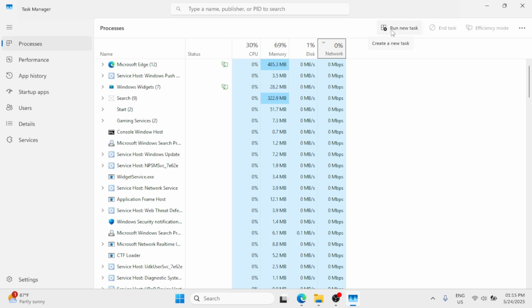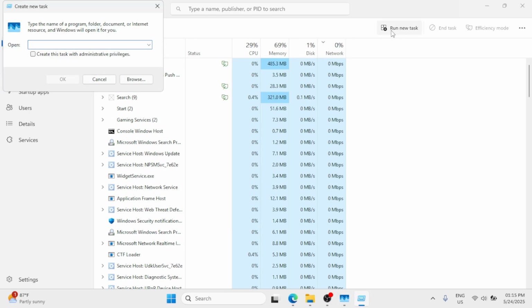Then go back to Processes. And here you'll find this option Run New Task. Click on that and type explorer.exe, and then you have to click on OK, and then that will bring back the File Explorer into your Windows.